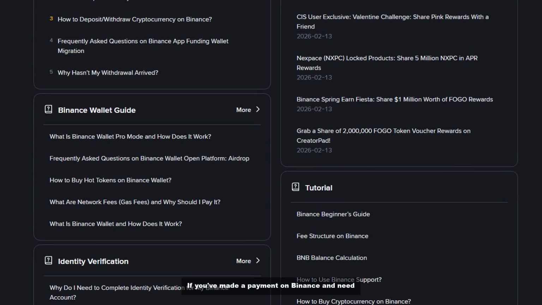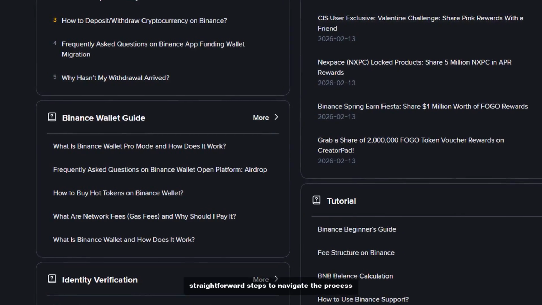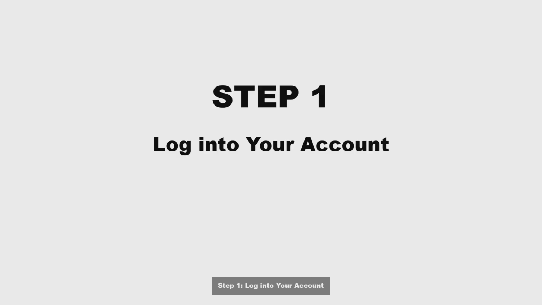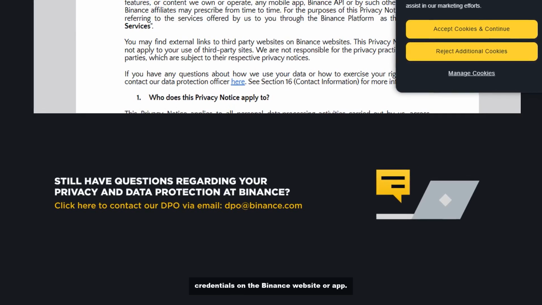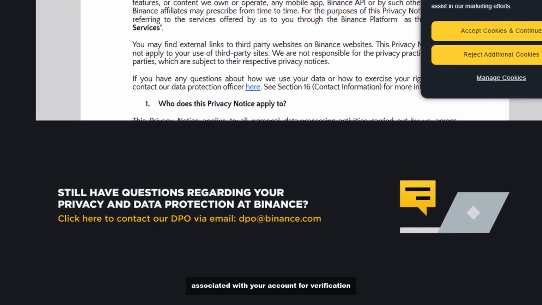If you've made a payment on Binance and need to request a refund, follow these straightforward steps to navigate the process effectively. Step 1. Log into your account. Access your Binance account by entering your credentials on the Binance website or app. Ensure that you have access to the email associated with your account for verification purposes.